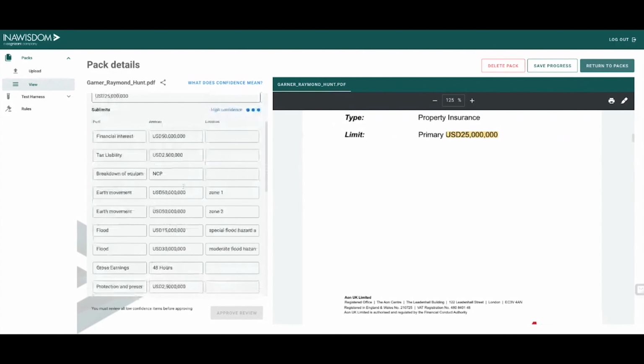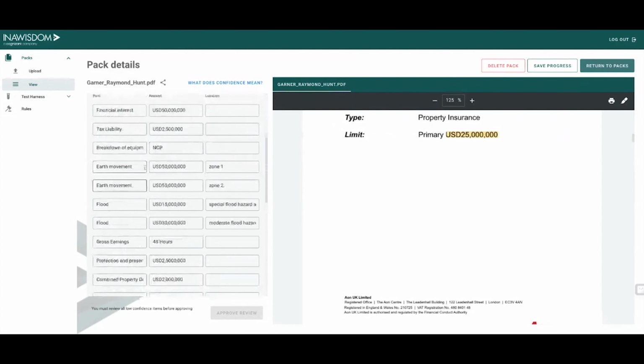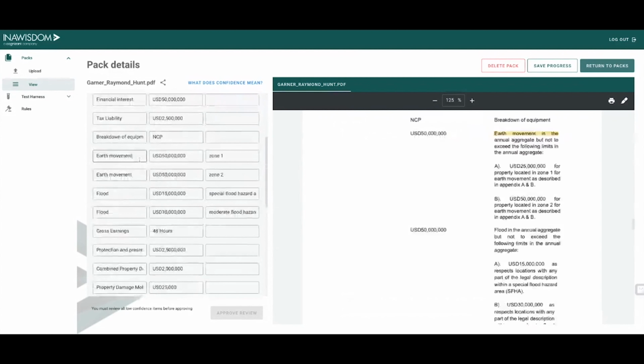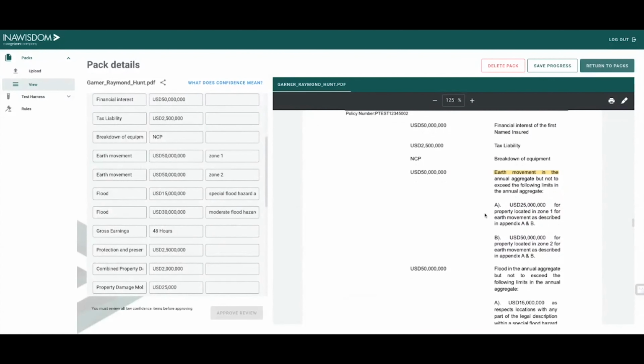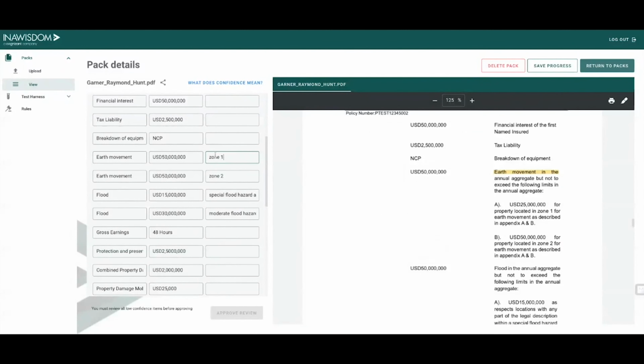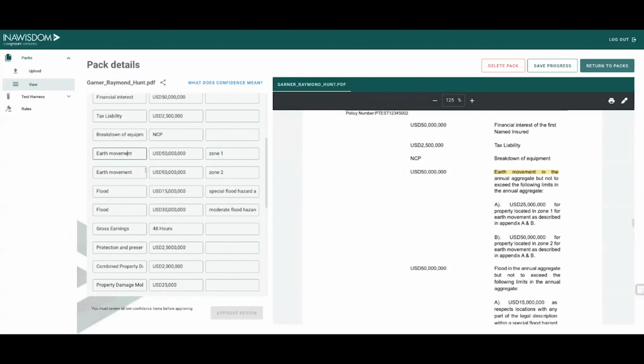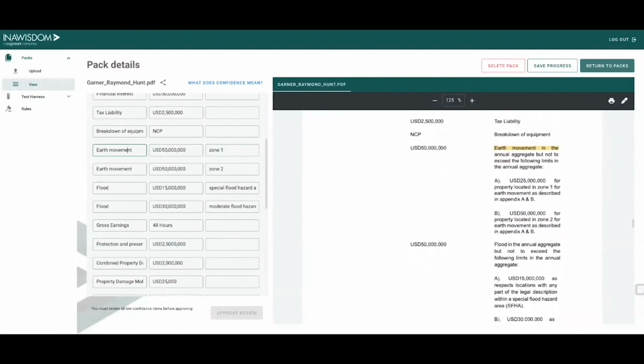But if we then start with the sublimits, which are the ones we really want to show you, if we look at Earth movement, it's actually recognized that there are two different things. So if we just quickly define what a sublimit is, all it's going to be is an amount that applies to some peril, for example, flood. So we will not pay you more than 50 million, for example, for flood. And there can be locations, or there can be other, it's very complicated, but for now we're just looking at peril, amount, and location.